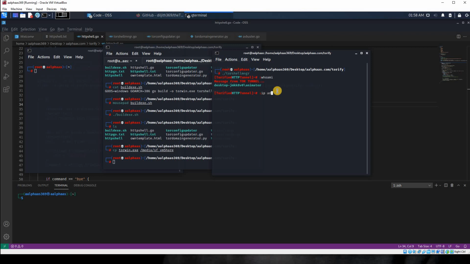Just check, oh, sorry, I'm typing IP config. Yeah, we got it. We are into that machine now. This is a way of getting a customized HTTP shell over the Tor. So it's very easy to set up.